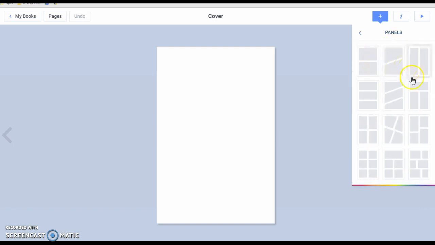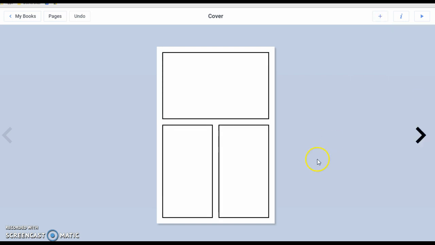So the panels will look like this. I'll have the ability to choose any one of these layouts. There are lots of fun different squares and rectangles and all that fun stuff. So I'm going to go ahead and choose, let's choose this guy right here.